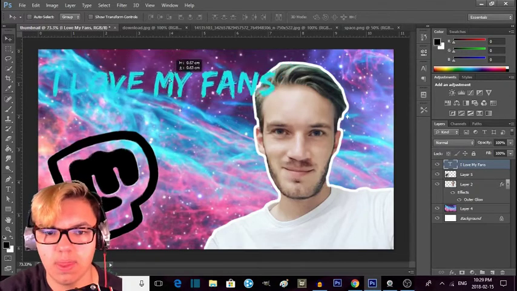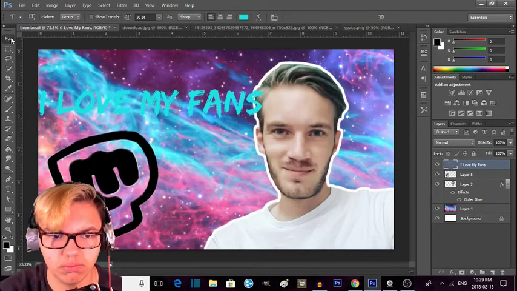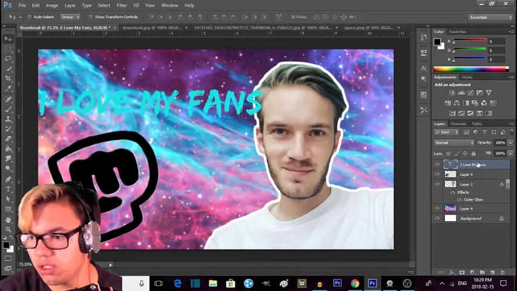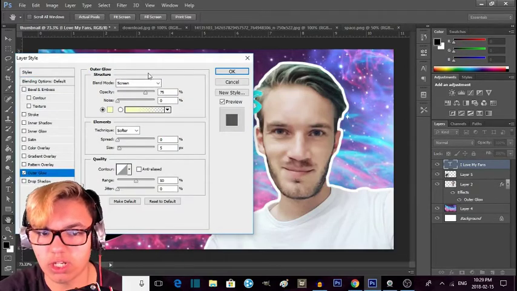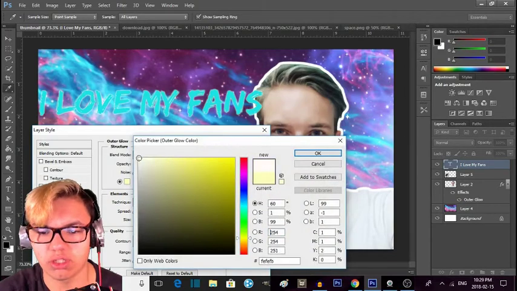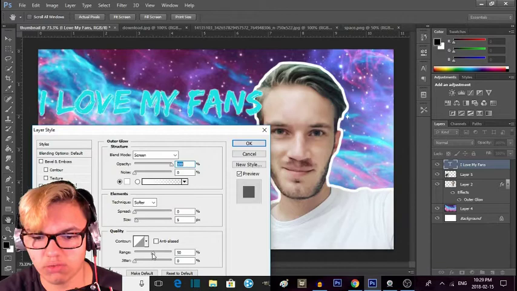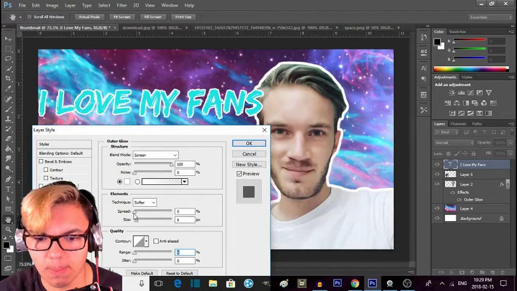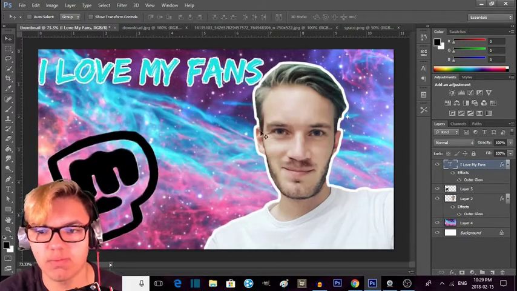Alright. Now we're gonna go over here. Outer glow. We're gonna add an outer glow. But Paxton, why are we gonna add an outer glow to the text? Because it looks cool, okay? Now opacity, get rid of that. Range, get rid of that. Spread, we want to spread that. Alright, there we go. Boom. See? I love my fans right there.